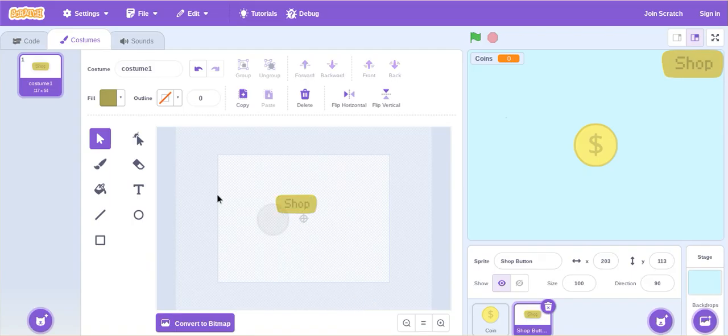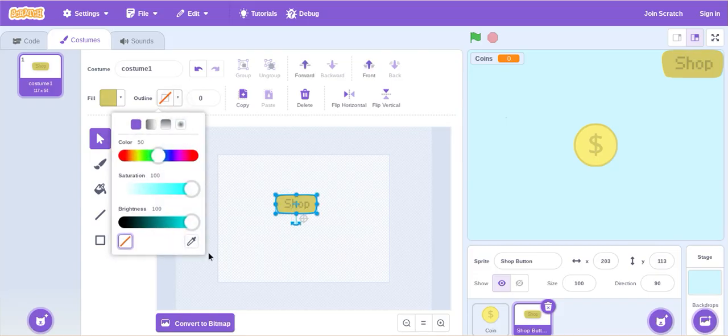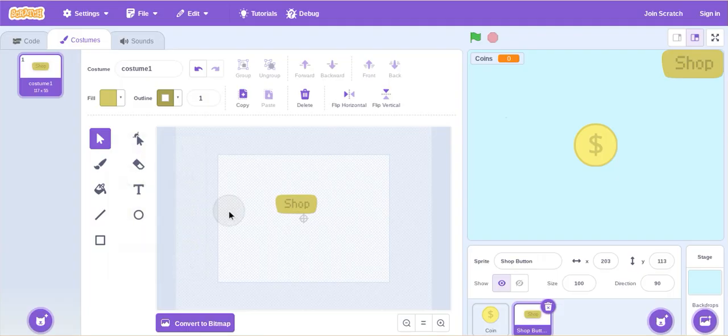Oh, also, I need the outline. For this, I'm going to make the outline the same color as the inside, but darker. I'll make it even darker. And the outline to like 8. Select it. 8. Yeah, better. Now move it a little further to see the outlines. Just like that. Good.